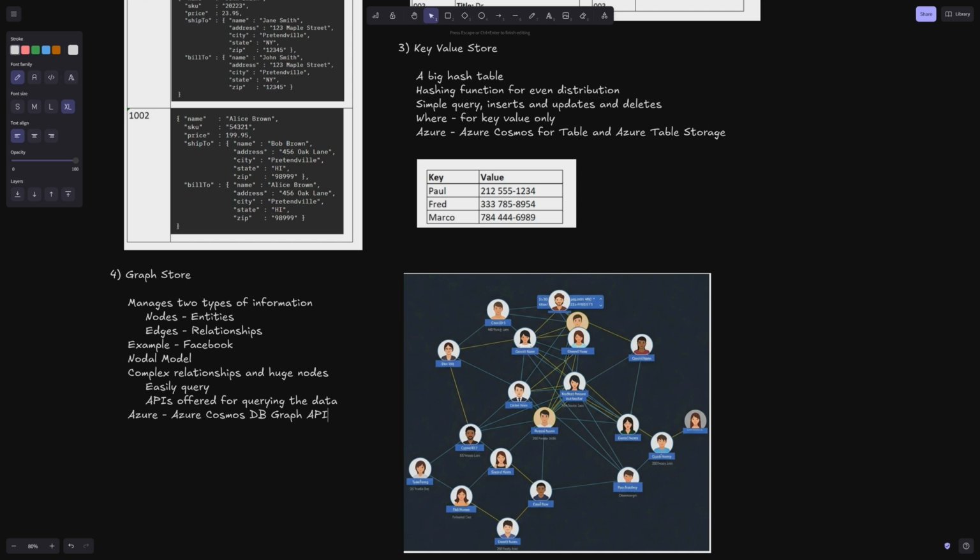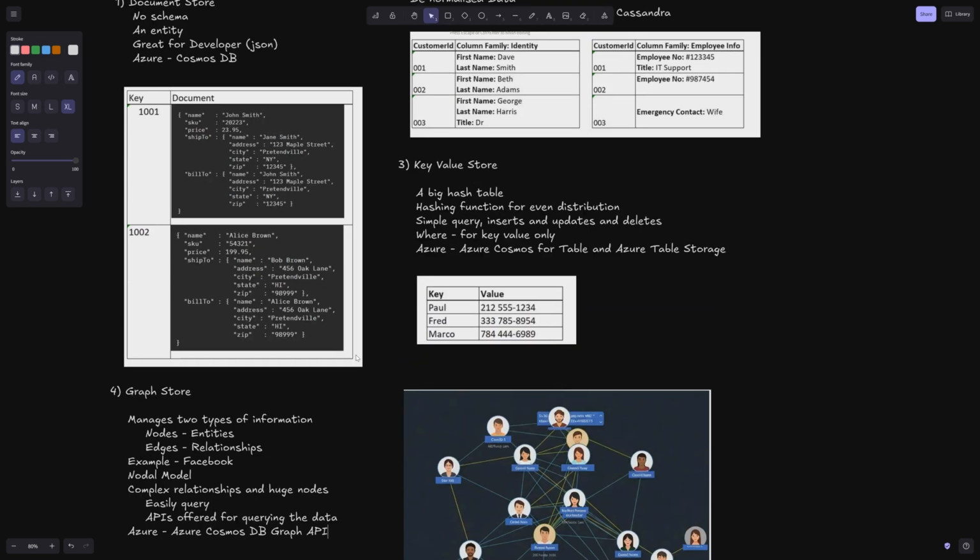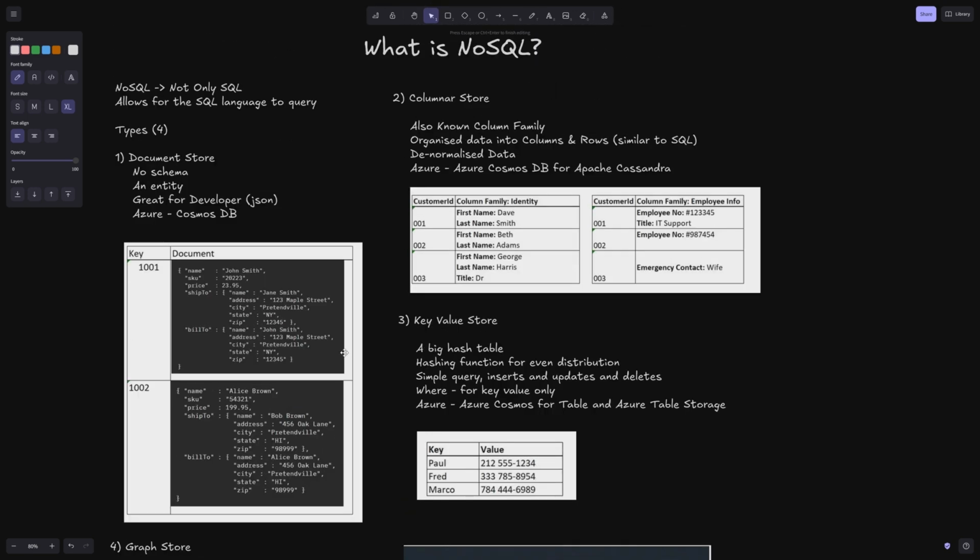So now we've got a really good grasp of the different types of data. What we're going to be doing next is exploring Azure, and we're going to create a document store where I can show you how that would look, how you would build it, and then you'd have the ability to use that document store within an application somewhere.